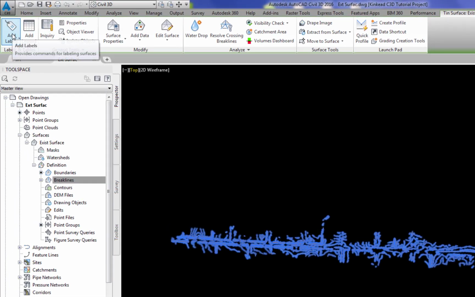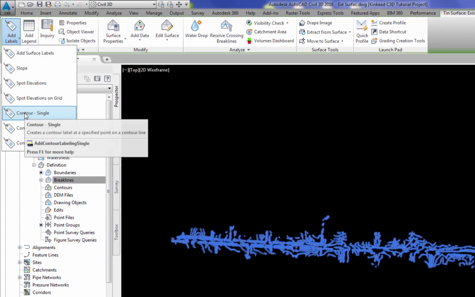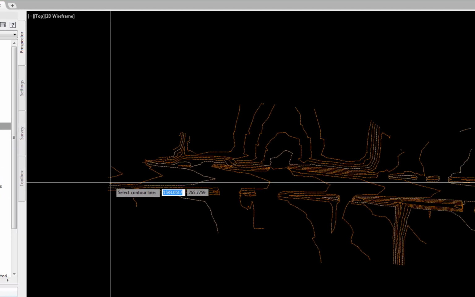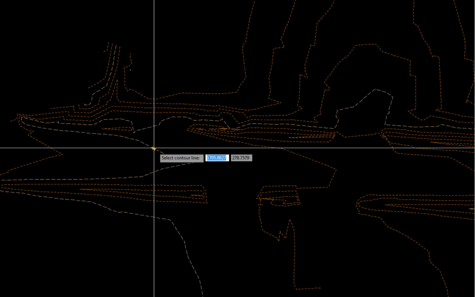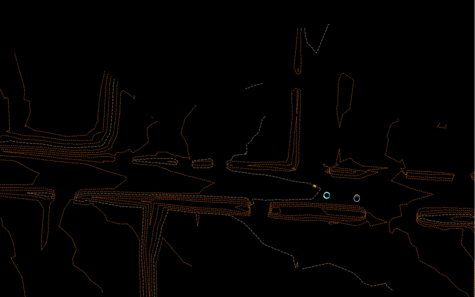Pick any contour. In the context-sensitive ribbon tab, select add labels, contour single. Zoom to the location of the label and pick. Zoom to another location and pick. Depress the escape key when finished.